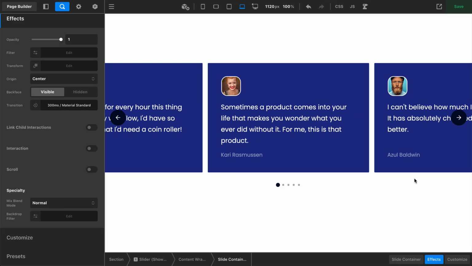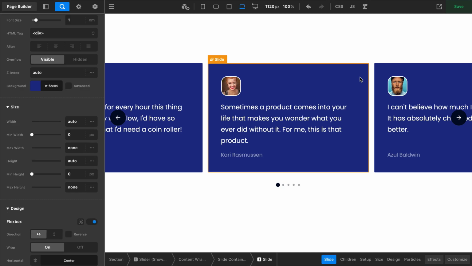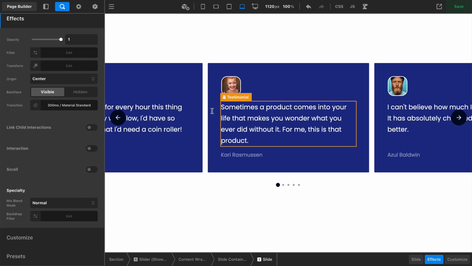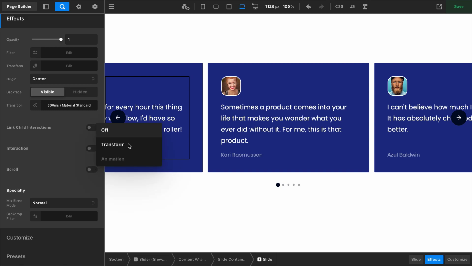And actually, I'm not on the right element. Let me click on the slide, go to its effects module. And then I'm going to turn on the scroll transitions here, the scroll effects. And I've already got a little transform set up here that's basically doing a scaling effect on the inactive slides, so they're going to be a little bit smaller. And then it's also applying 2 filters. They're going to be grayscaled and then have their contrast reduced. So let's turn this on and see what happens.